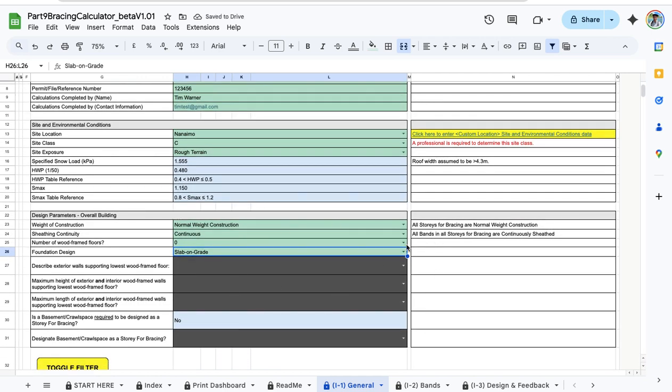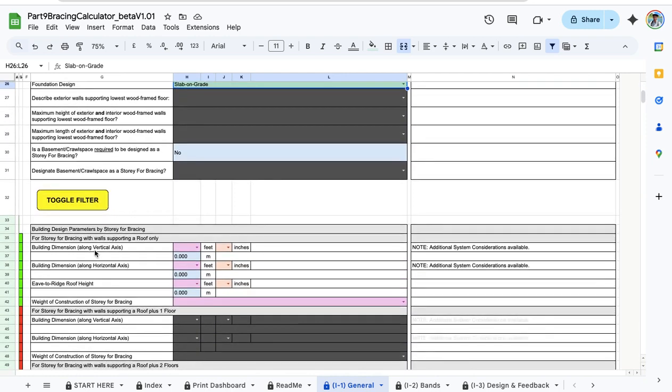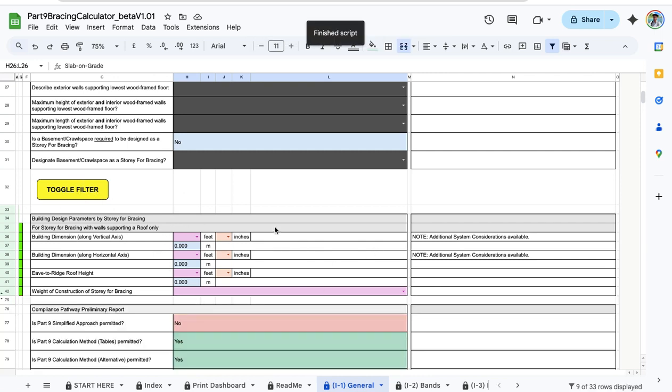You see the calculator is interacting with my inputs. Here we get to our first filter. These toggle filters just remove or hide the cells that are not required for your calculation. So you can click it. It truncates the calculator, so now I just have a few more inputs to put here.